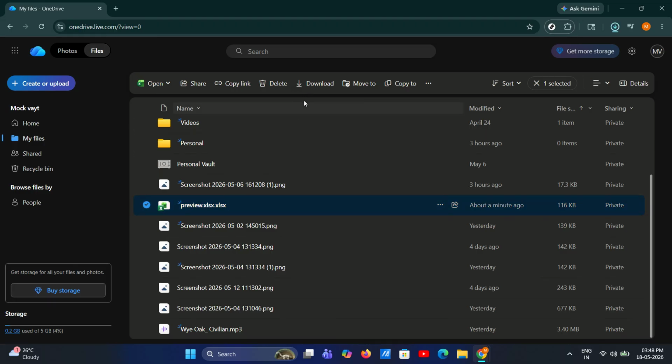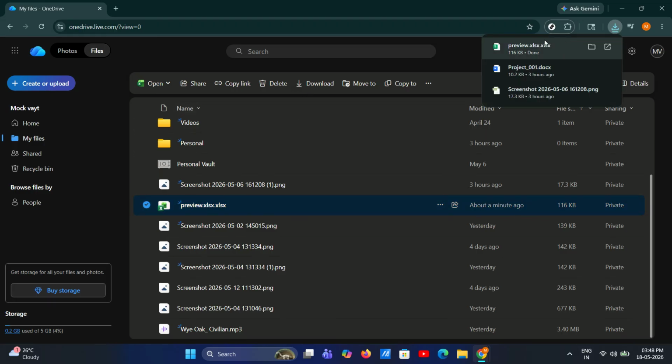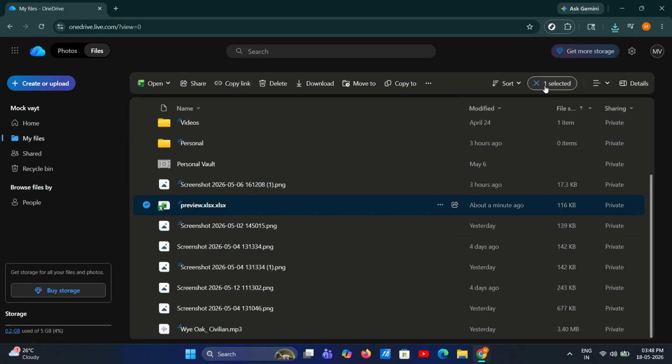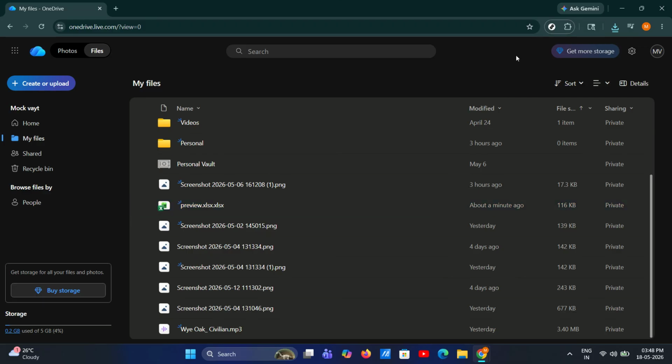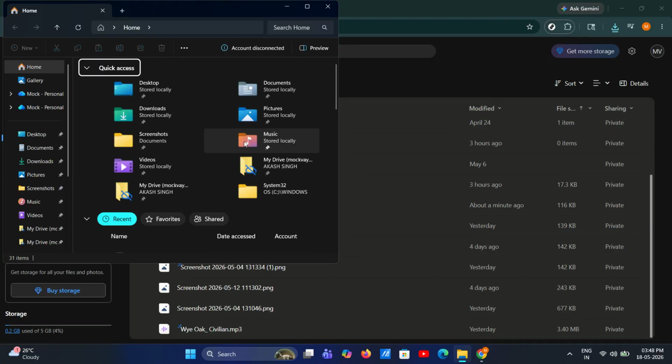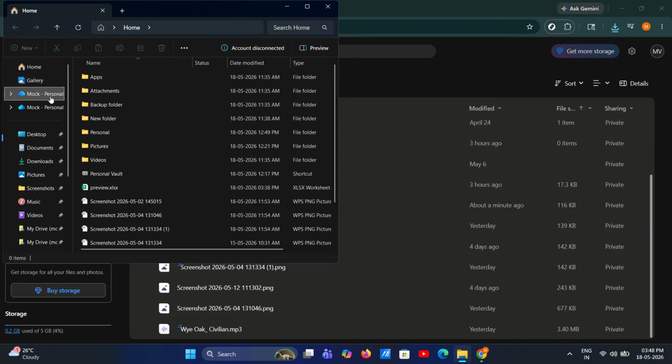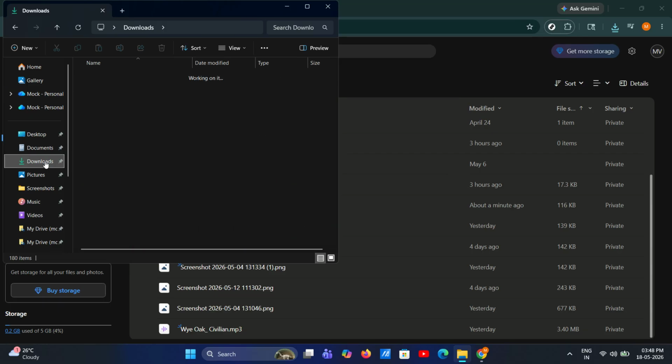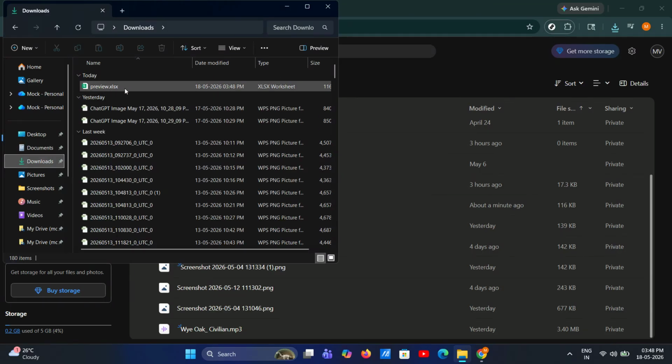OneDrive will begin downloading the selected files to your computer. Depending on the size of the files and your internet speed, this may take a few moments. After the download finishes, the files are usually saved in your Downloads folder by default. Now press Windows+E on your keyboard to open File Explorer. This gives you quick access to your files and folders on your PC. On the left side, click Downloads and look for the files you just downloaded from OneDrive. If you downloaded a folder, you should see it here, ready to move.